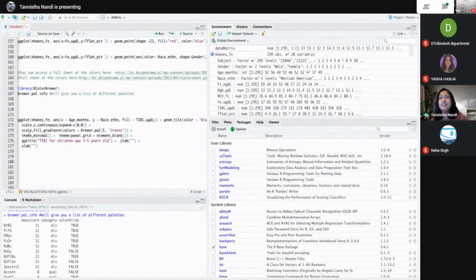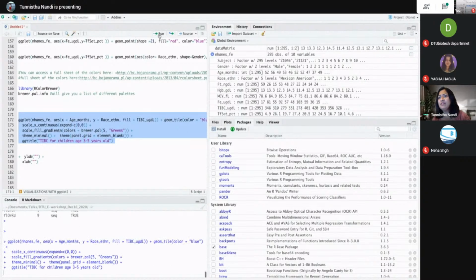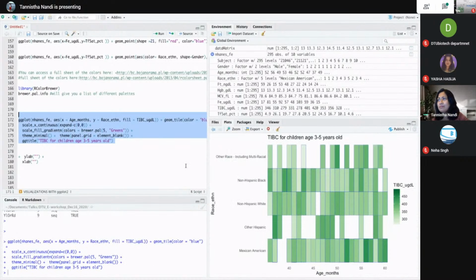It's a continuous scale, and just because I want to show you the use of this color viewer, I'm saying I need 5 different shades of green. So this palette will help me choose 5 different shades of green. And I could set a different theme, but I'm just saying here, keep it minimal. So this is the grid panel setting. This will be the title, and I will just not use this for now. Okay, let's do this part. See what do we get.